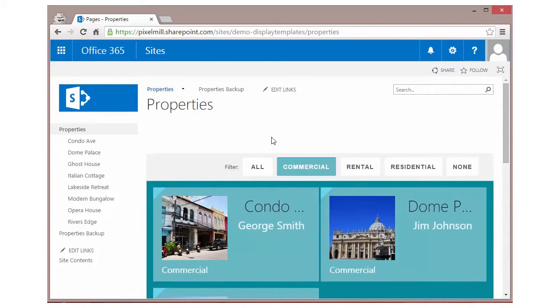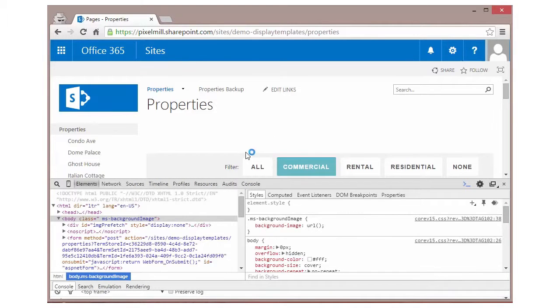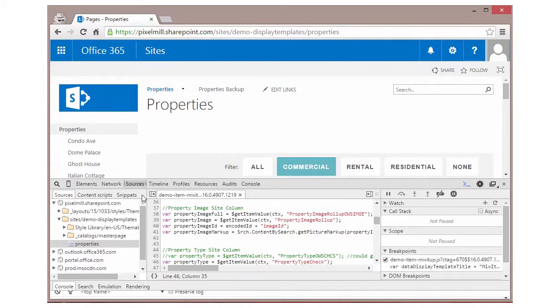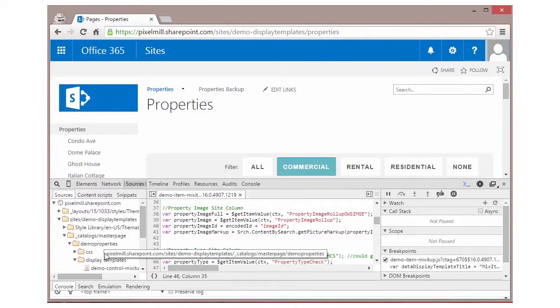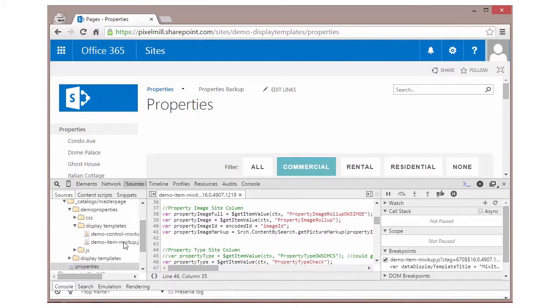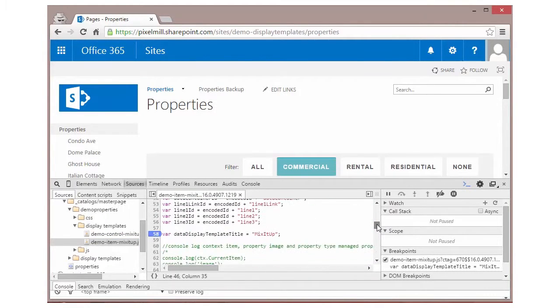I'm using Chrome here, but IE and Firefox are basically all the same. We can hit the developer toolbar. Let's say we want to go into the source, and drill down to the display template in question. Remember we put everything in the master page gallery under demo properties display templates, and we'll see I have my item template here. If I load up my item template, I can scroll through all of the JavaScript that was generated for me.